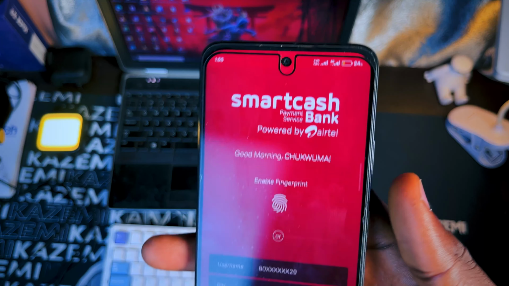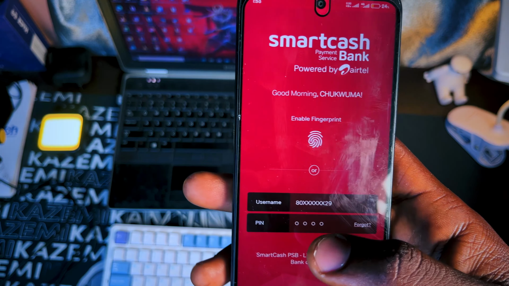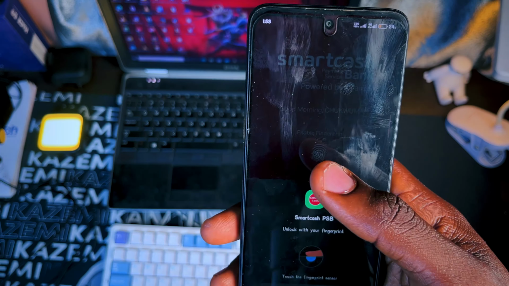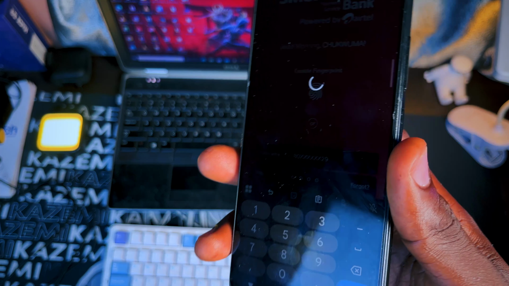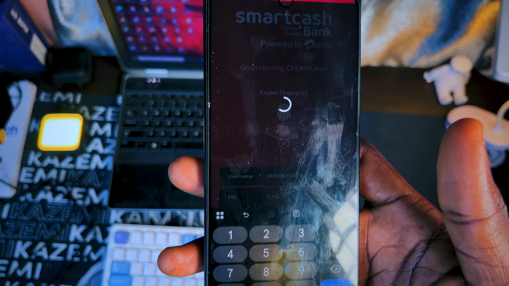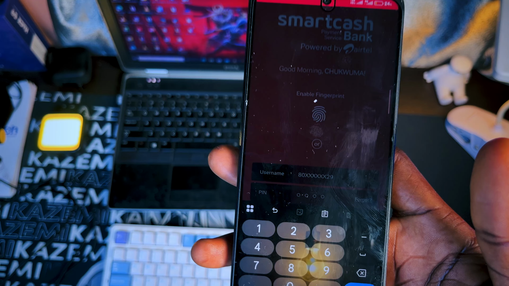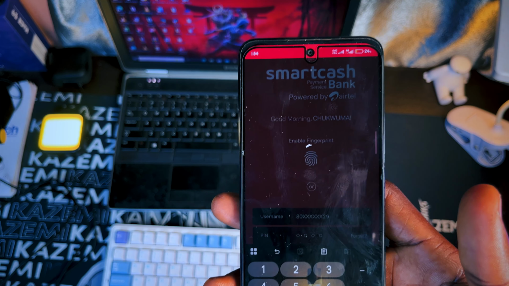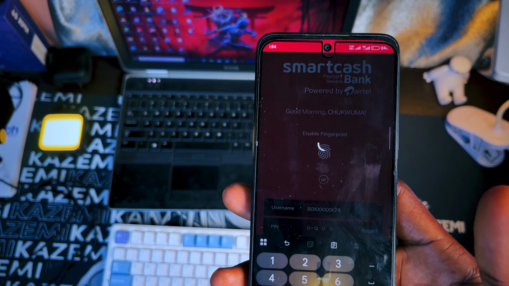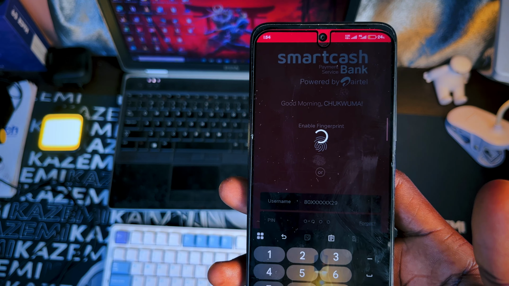So for the Airtel users, you have Smart Cash, right? You just have to put in your password or PIN, sign in, and then boom. But right now I'm having an issue with the Smart Cash and it's basically not working. But the thing is, when you open the app, you'll be able to buy data from there. You can either use the PIN or you can buy directly from Smart Cash.